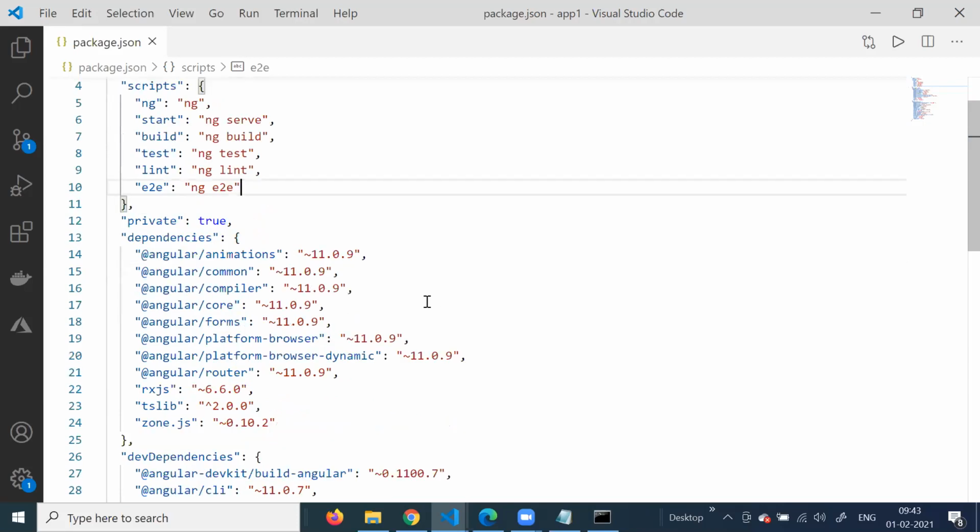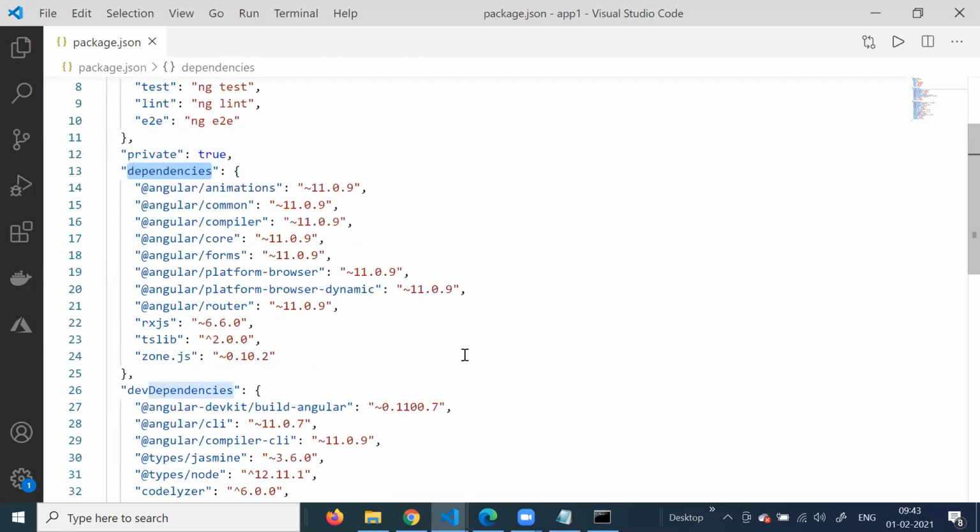Scripts. Then you have two types of dependencies: dependencies and dev dependencies. What are dependencies? These are the libraries our application is dependent on: Angular animations, common, compiler, core, forms, and all. You see that we are using Angular 11 here. Our application also has dependencies on RxJS and the TS library. We talked about the TypeScript compiler, and then it has a dependency on Zone.js. We'll discuss what Zone.js is later. So these are the dependencies.